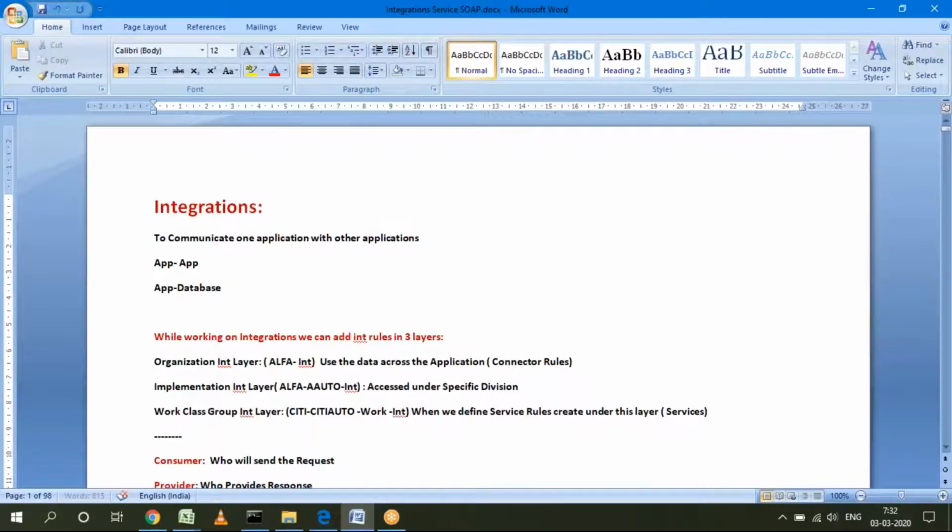This comes under the implementation integration layer, because in data layers also we have used two types. In the organization data layer we created some tables, and in the division level data layer we also created some tables. Like that, when working on integrations also we will be creating at organization level, and in division level also.